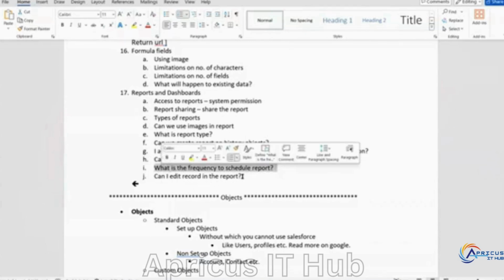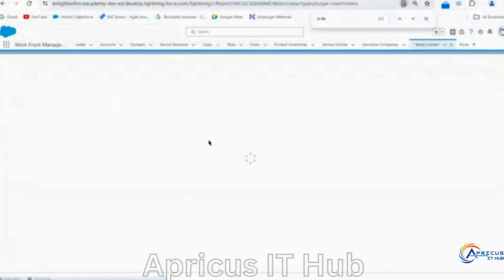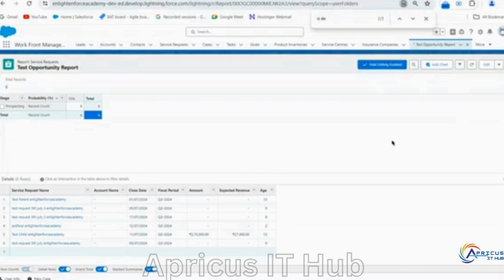Can I edit a record in the report? Yes, you can edit the record in the report, provided you have edit access on that record, those fields are coming from your page layout, and you have enabled inline editing. If that is enabled, then you will be able to update the record. Here you will see a pencil icon on whichever fields can be edited. Formula fields you cannot update. Related record fields you cannot update. You can only update fields which are part of this object itself. Here you can edit and save.